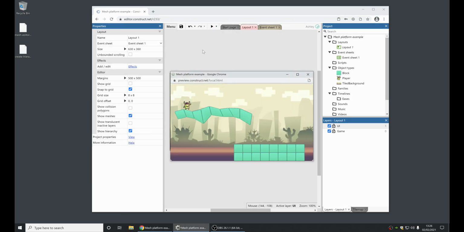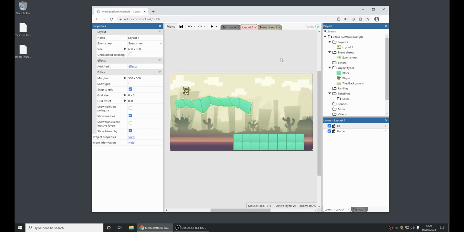And if I preview the project, meshes affect the collisions of the object. And so now the platform behavior can run along this altered platform. So I think this is a really awesome new capability for your level designs, and I can't wait to see what you do with it. It's the editor complement to the mesh distortion feature, and it's great to see that.